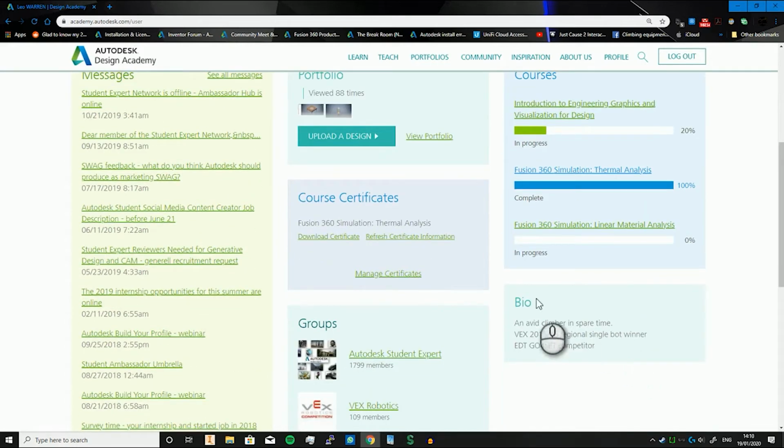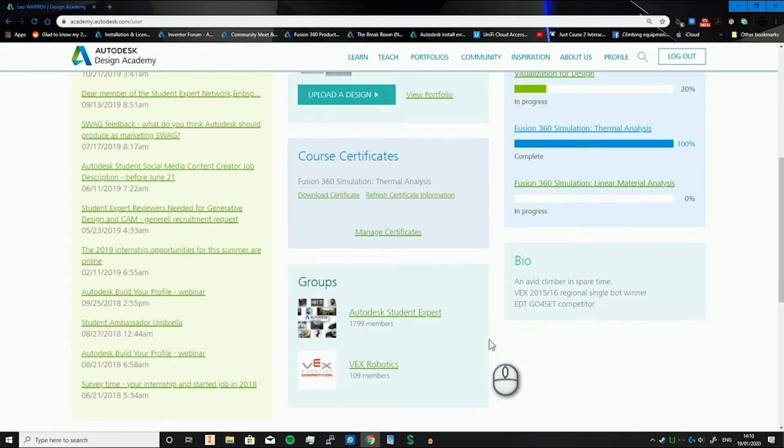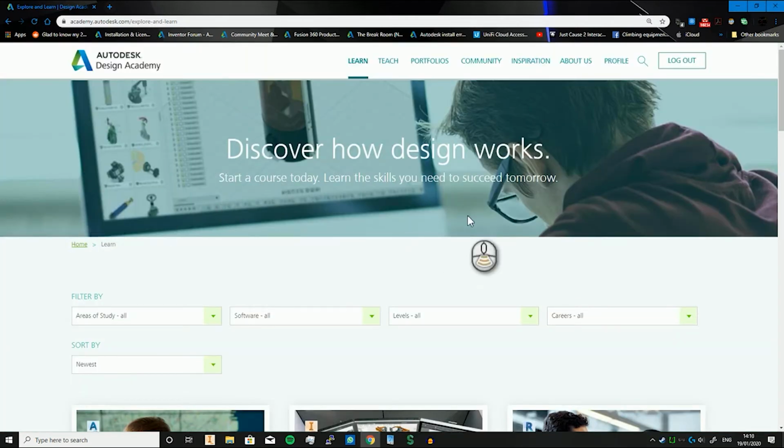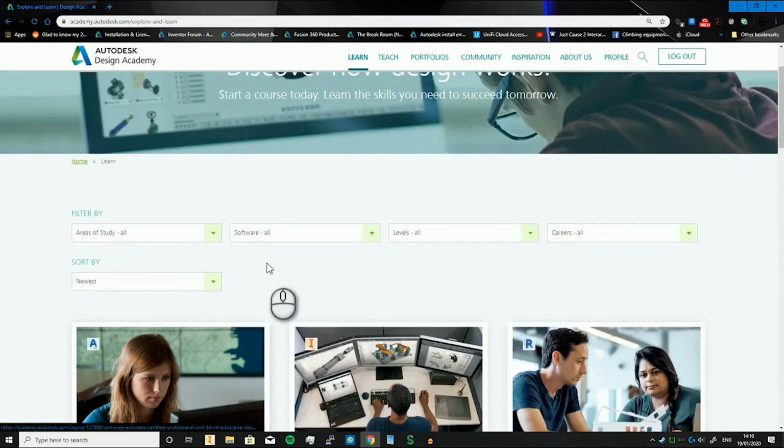so looking more at simulations. And then you've got your groups, which is your Student Experts, and then Vex Robotics, because I was a roboticist in secondary. And obviously you've got your bio. So if you just go over to Learn, you've got all these different courses, and you can just search them.